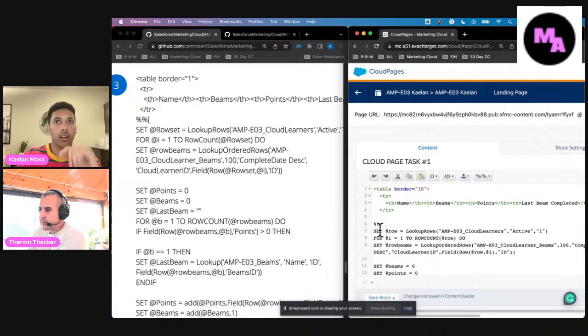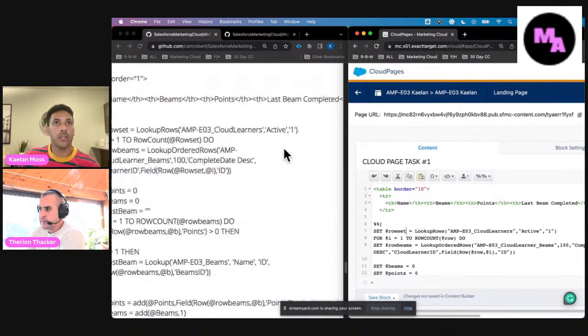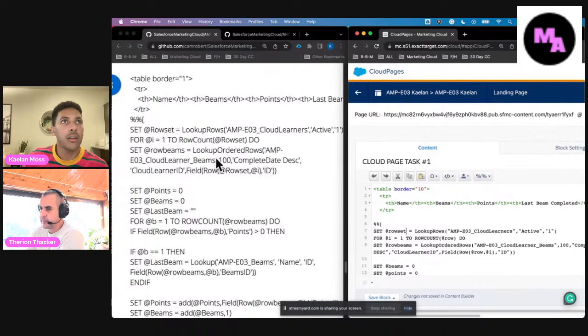%% code bracket starts. Set row set to equal lookup rows, go and look up the data extension called AMP-E03 Cloud Learners, where active equals 1. For i equal to 1 to row count of row set.